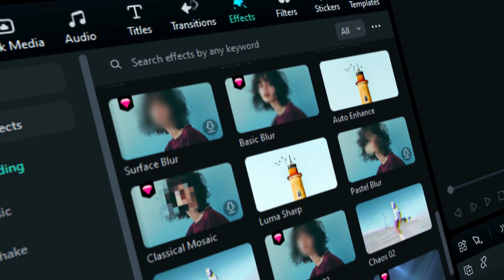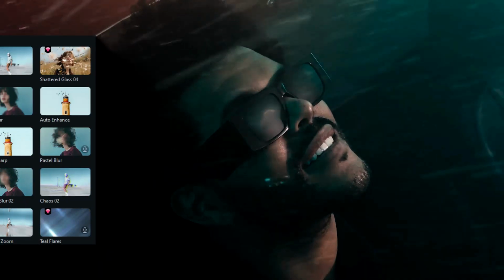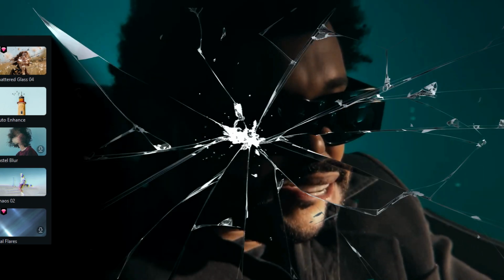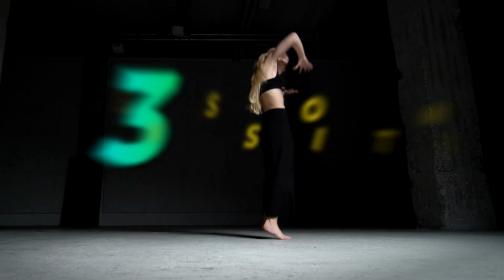Hey there, content creators! Did you know that Filmora has some amazing drag-and-drop effects that can turn your clips into masterpieces? In today's video, we'll be sharing 4 cool drag-and-drop effects and 3 awesome transitions for your clips in Filmora. Keep watching for some creative inspiration!